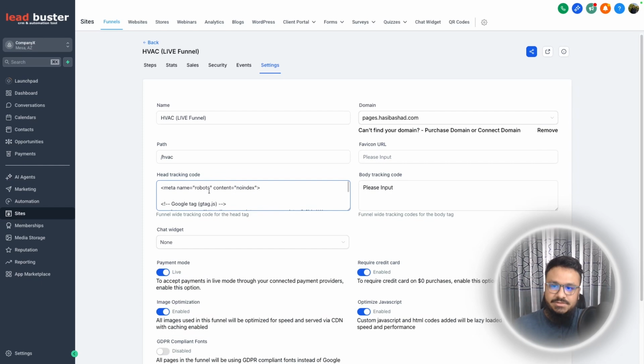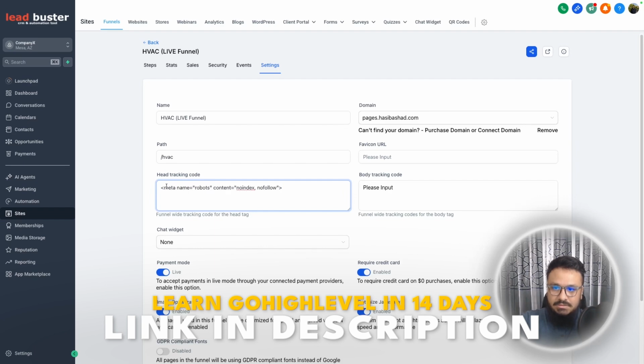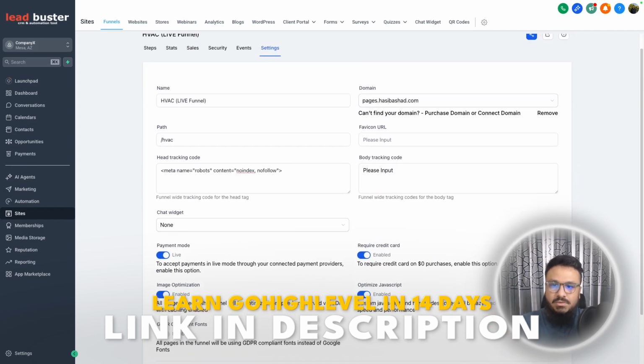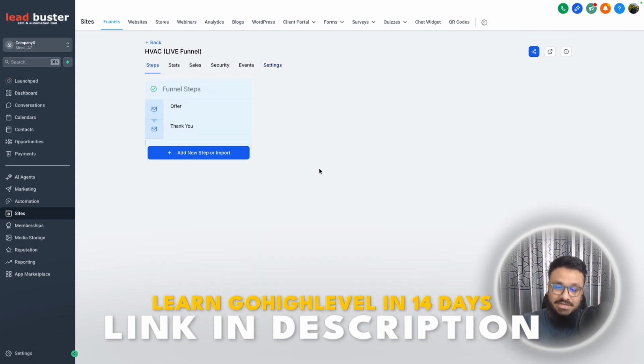And on the head tracking section, all you need to do is just put this meta robots noindex, nofollow. So I'll just put the code again, and let's just remove everything from here. So in the head tracking section, all you need to do is just paste this piece of code, and this will basically prevent Google from tracking your pages or indexing your pages or showing your pages on Google search.